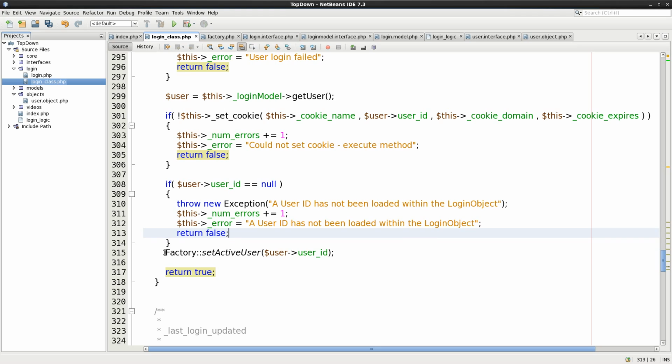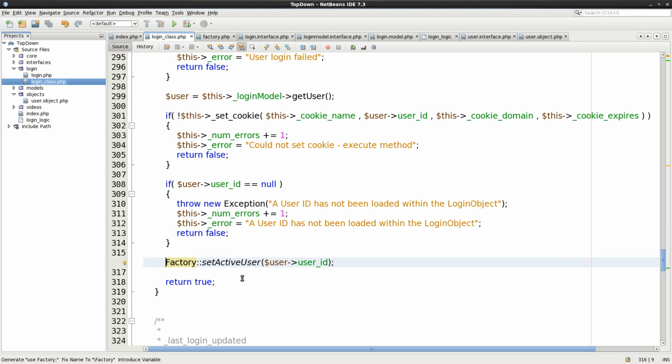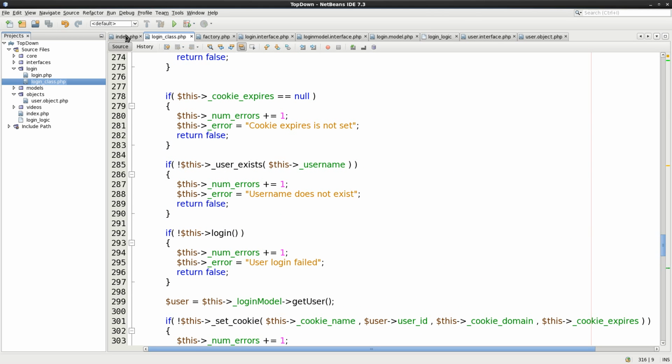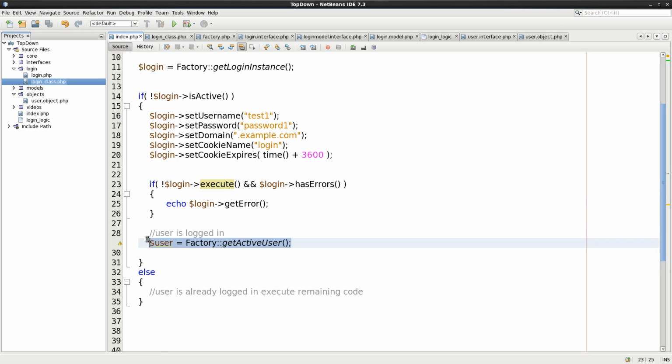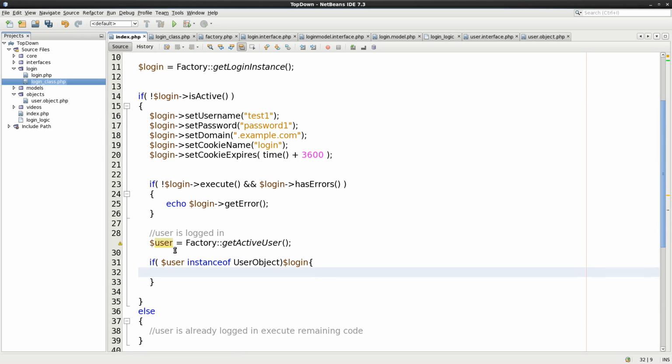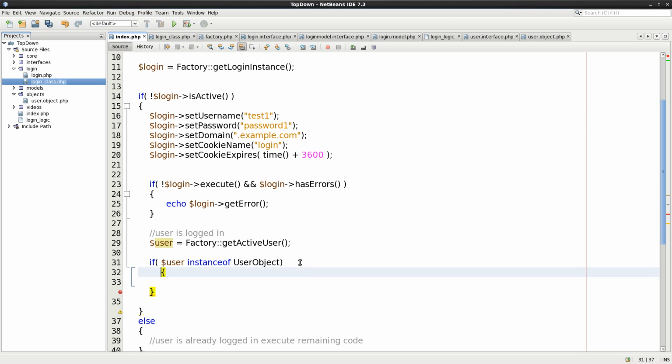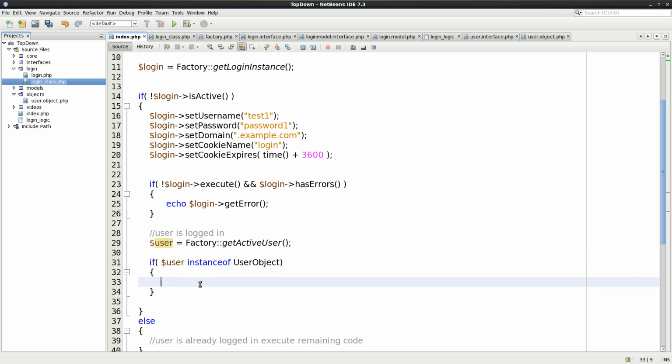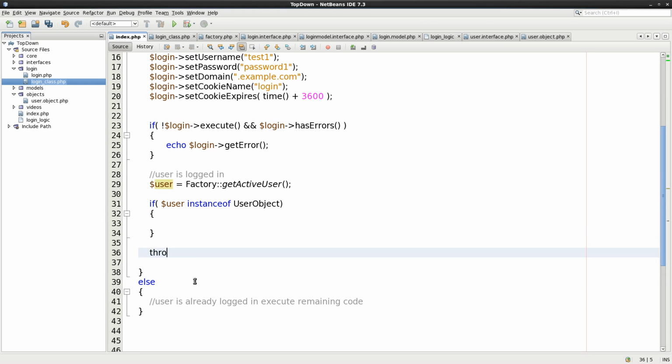Alright, we know that the user's been set here, and that's now our job done inside of login. So we know that come login, we've got the user. And then the final check here, if user is instance of user object, that's what we want to check. Then we can check from here. Otherwise, we've got to have had an exception thrown already on here.